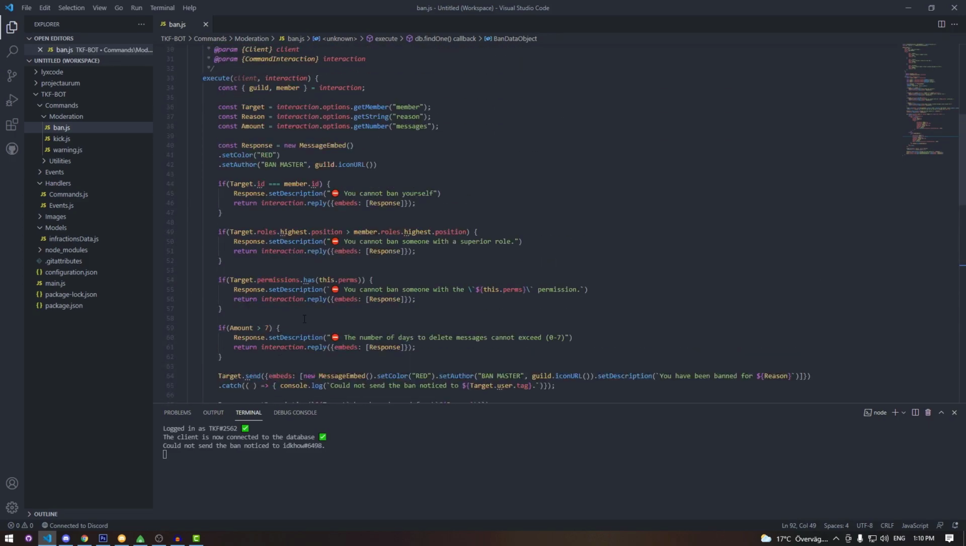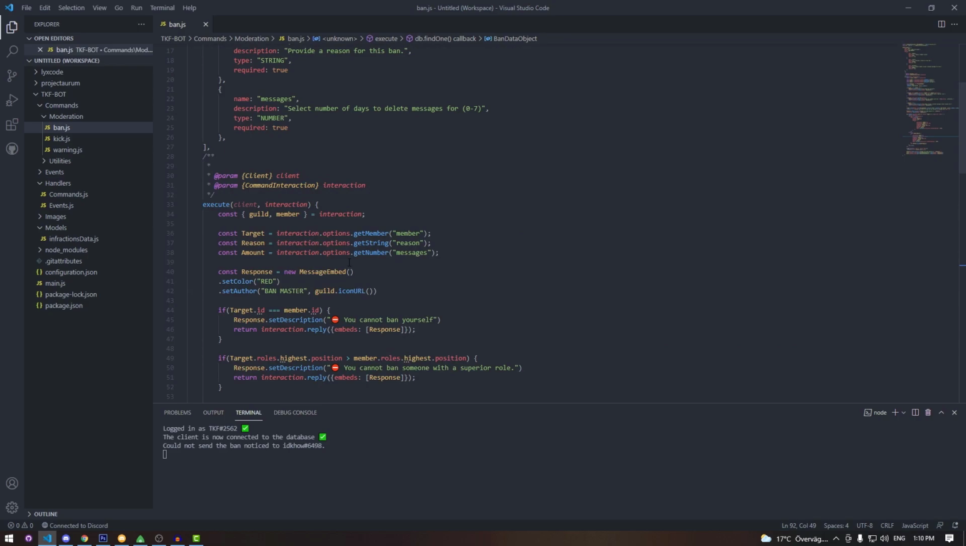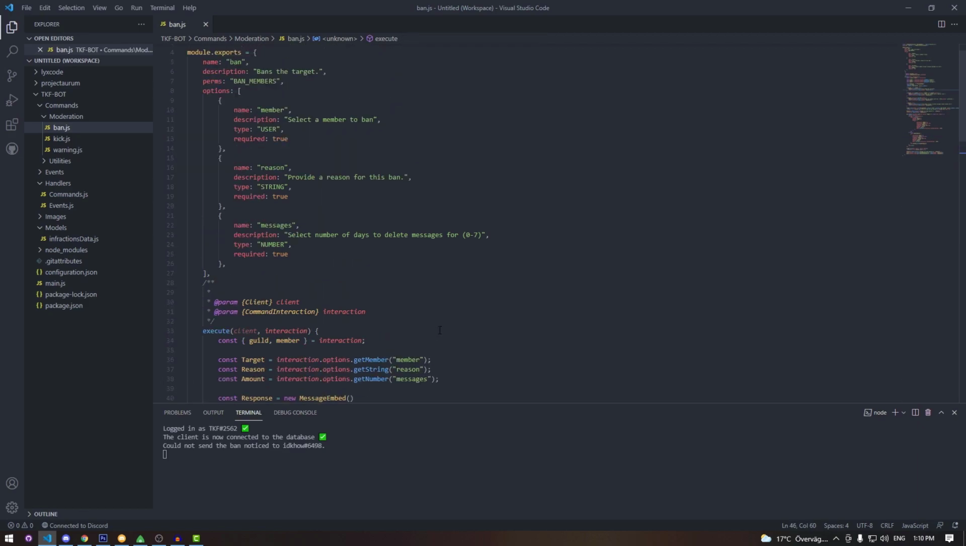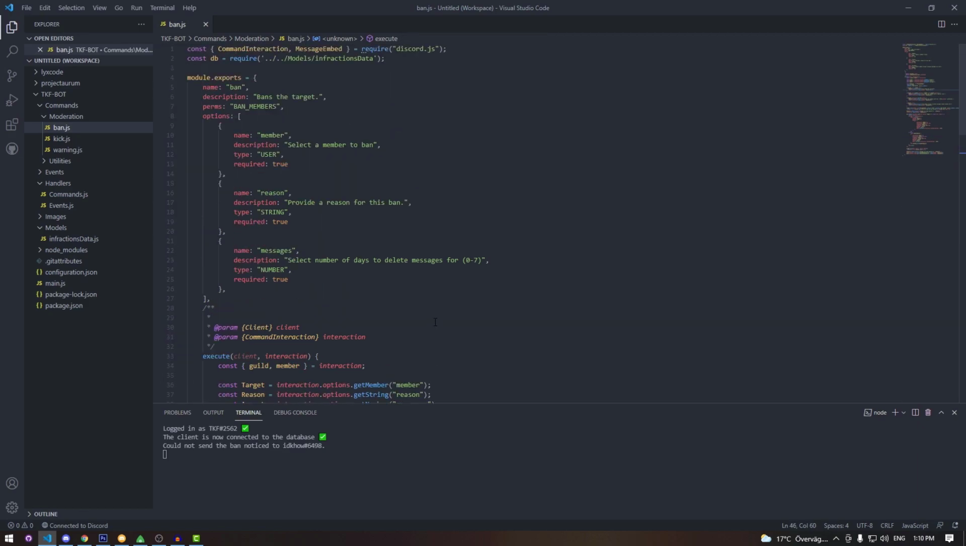So yeah, it should be done. This is how you set up your most advanced ban command inside of our infraction system. Stay tuned for a future episode about the kick, warnings, and everything regarding the infraction system.